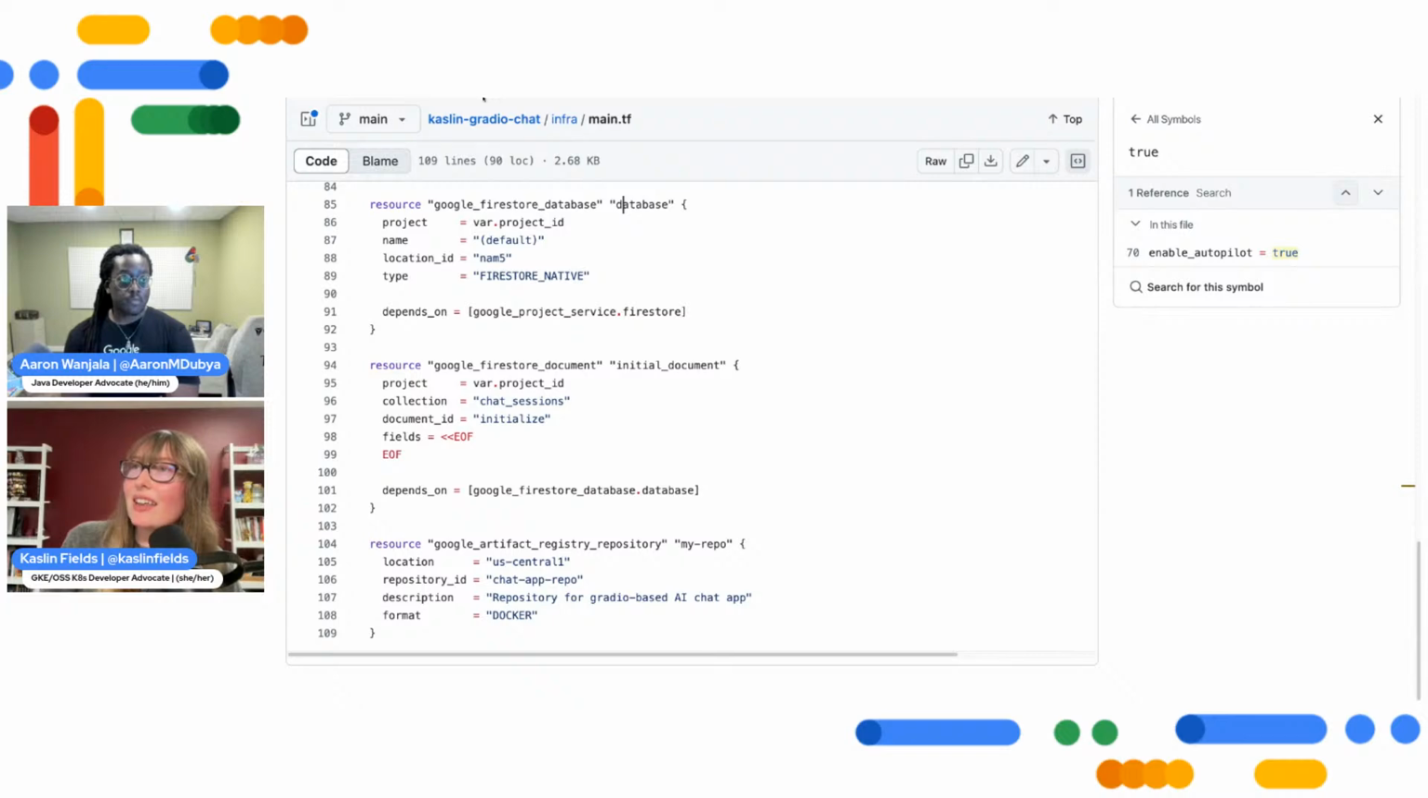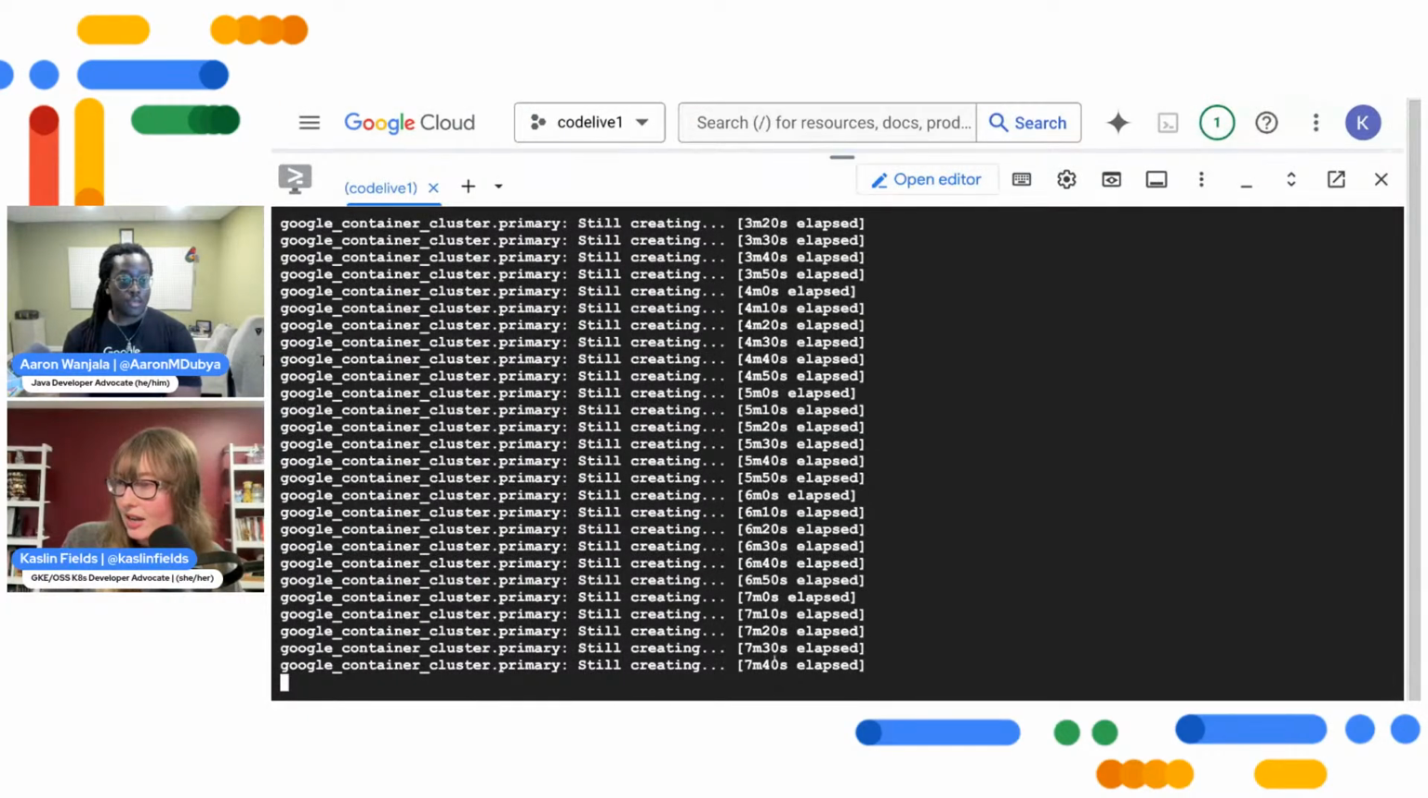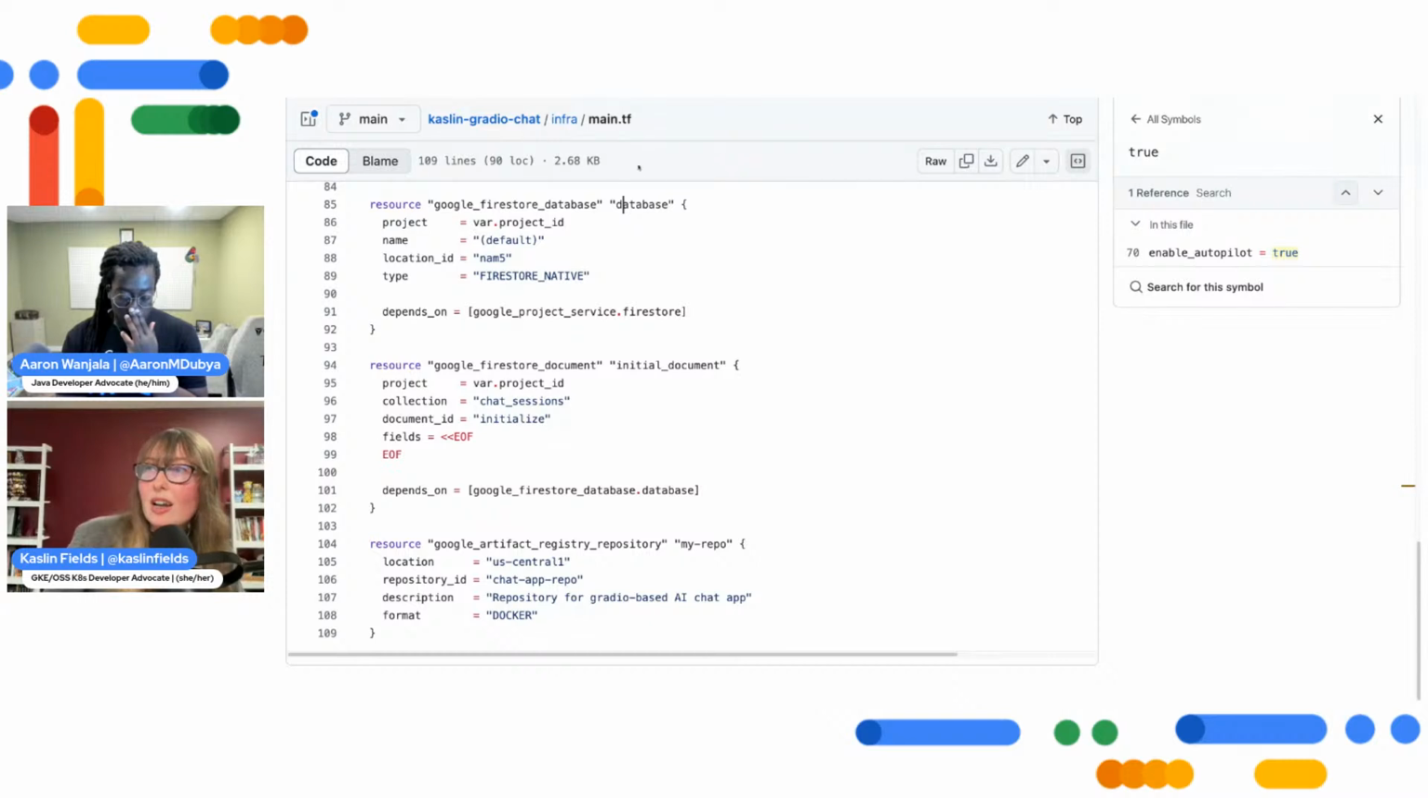Yeah, so that's a look at the Terraform. We're over 7.5 minutes in. This shouldn't be too much longer on the cluster. I do actually have a couple more questions about the Terraform. So yeah, let's talk about them.